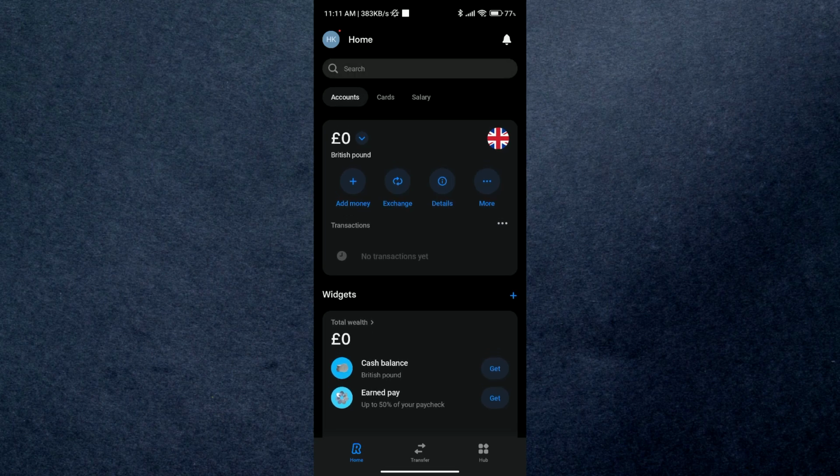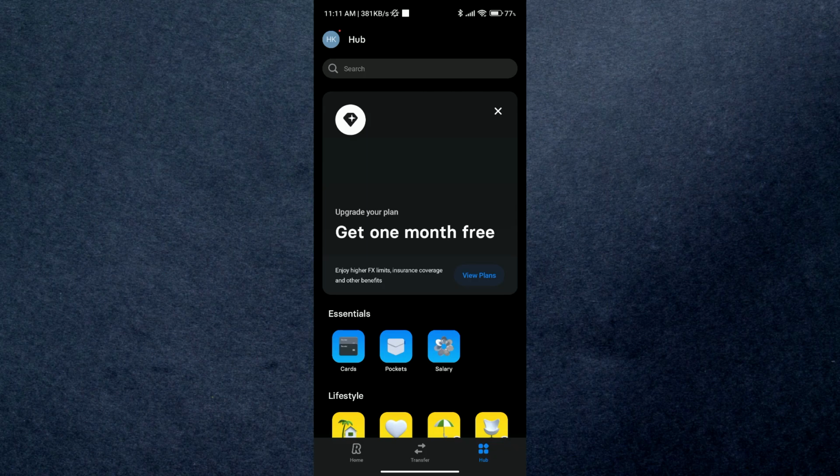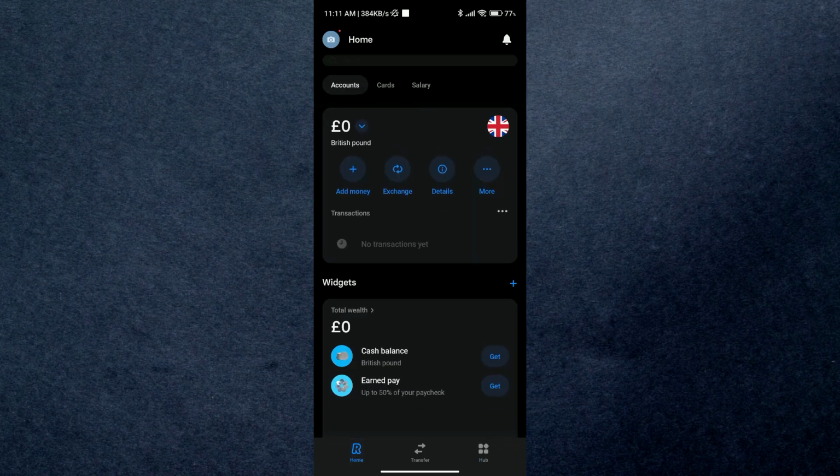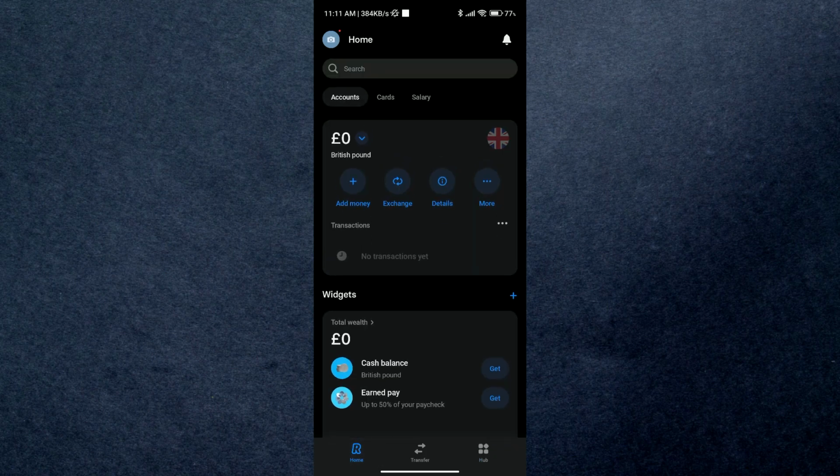You can see the currency I currently have is British pounds, and you won't be able to change it as you were the one who made the final decision while creating your account. You can see that there is no currency change option available here.